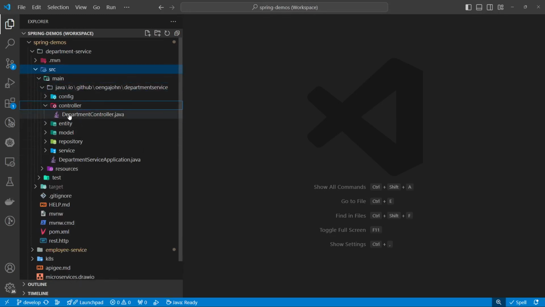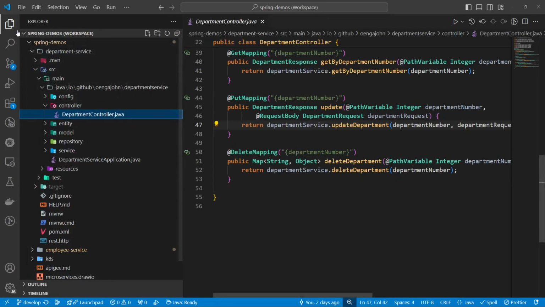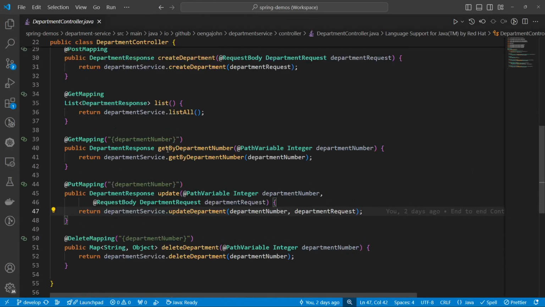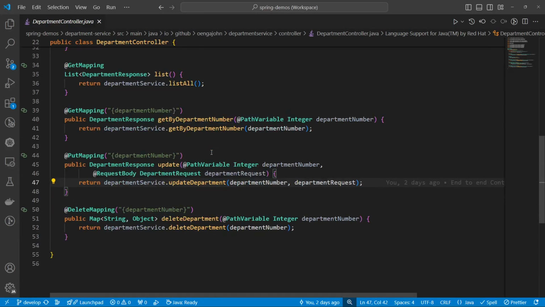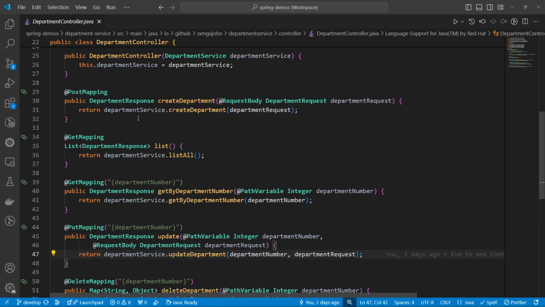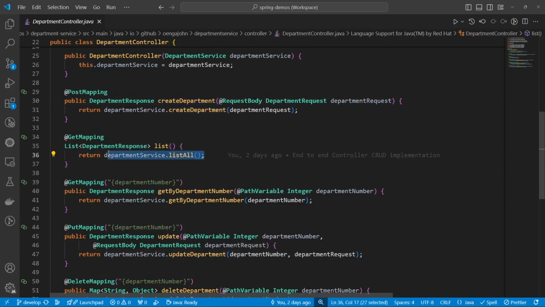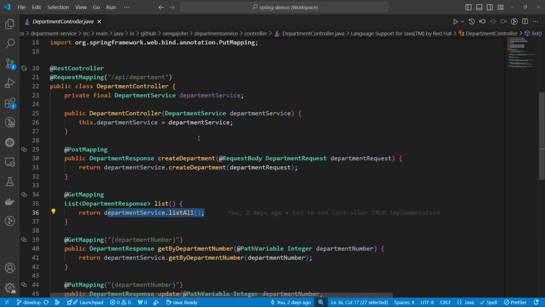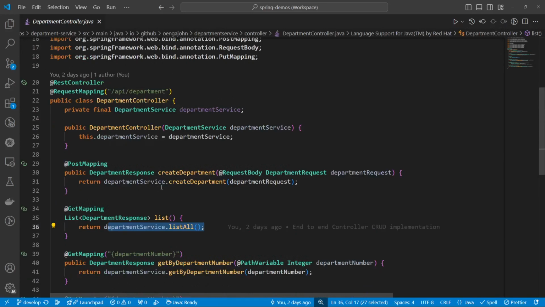So to do that, we are going to open our controller class, which is the department controller here. And then from here, we are just going to write methods for create department, get department by number, update and delete department, because mostly once we are able to create, we'll be making a call to the list all endpoint to get the particular details. So here there is no logic, it's going to be straightforward test cases.